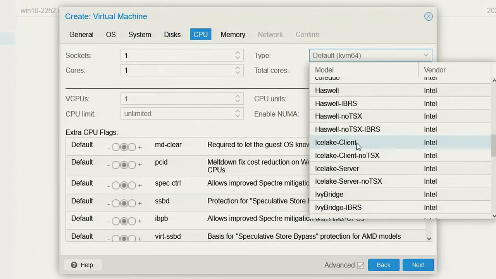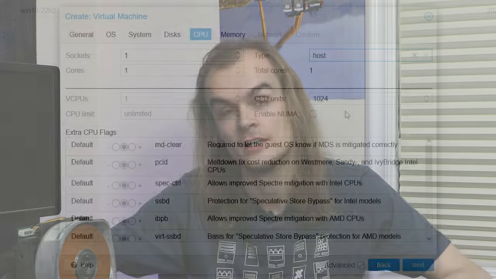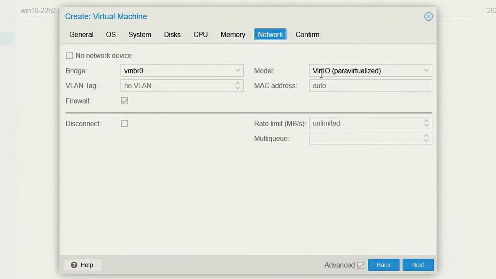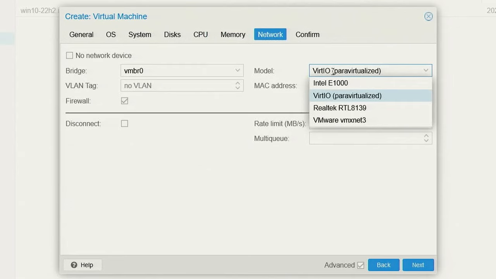Under CPU, I will pick host in almost all cases. The only time I'd change that is if I'm doing something like a cluster, and in that case, I'd pick the lowest common denominator chip here, so what they'd all support. I also make sure that VirtIO is selected when setting up networking for the VM.